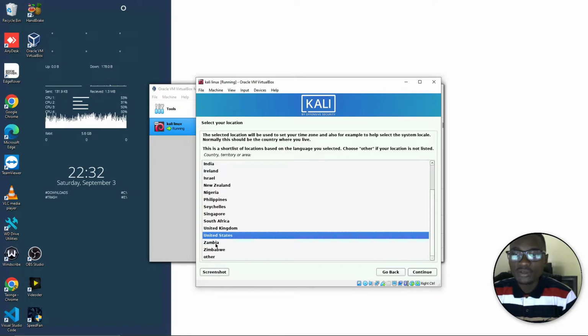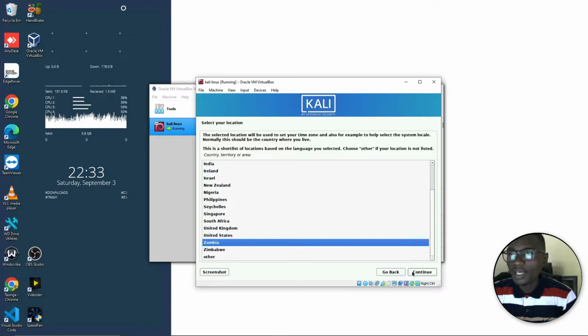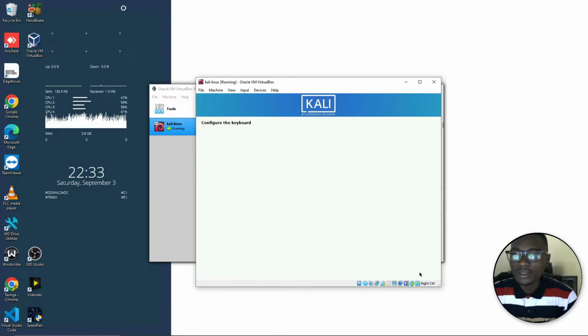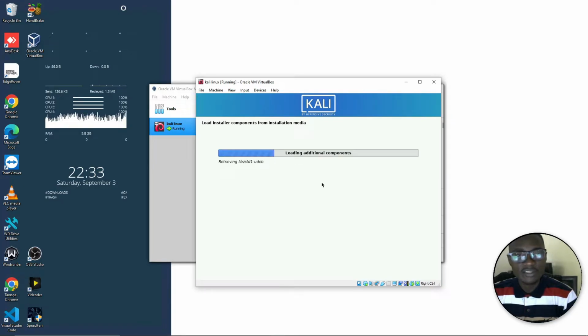So in my case I'll choose that country, Zambia, and go with next or continue. Then here is the keyboard configuration, where you choose which keyboard configuration you want to use. I'll use the same American English and go with continue. That will detect our mounted device, so just leave it to do its thing. Now that it's done that, you just leave it.